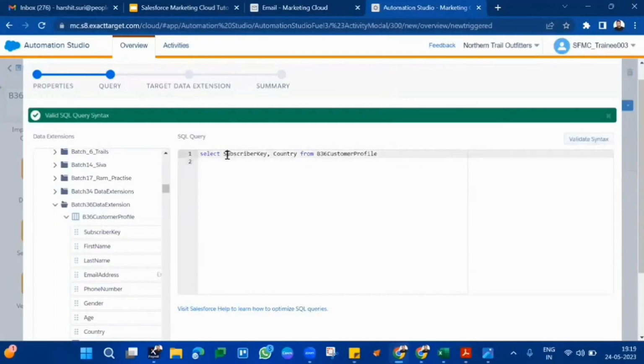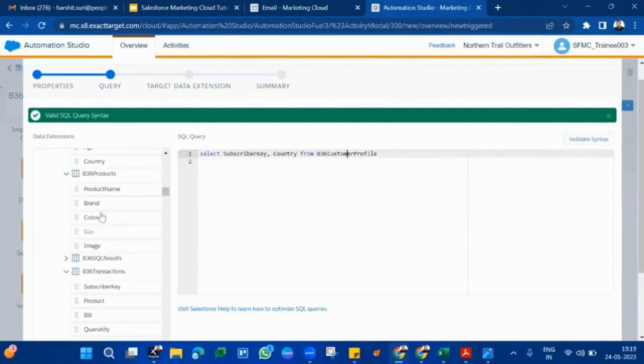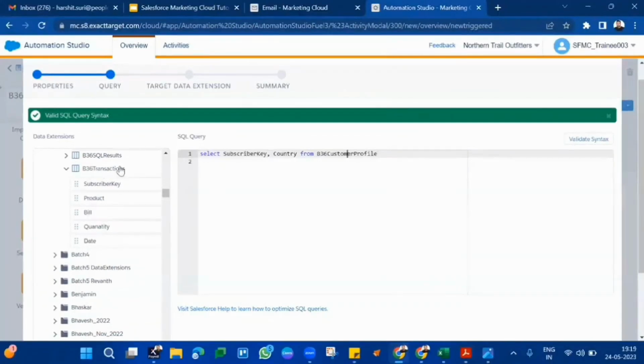which means you have to correct the syntax, something you are not referring correctly. So we have to select subscriber key, country from this data extension, but we also want to have the product they have purchased. That is part of the transactions data extension. So we will join the transaction data extension. SQL, you should be able to write easily.